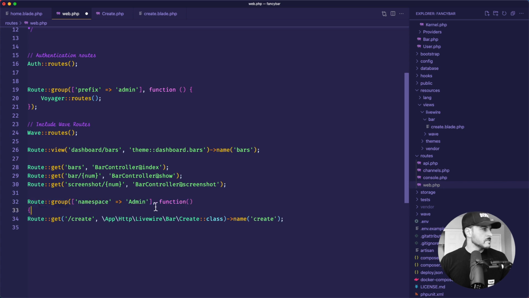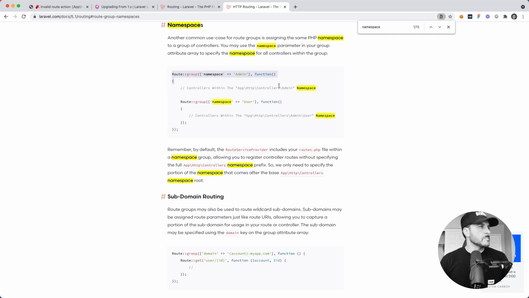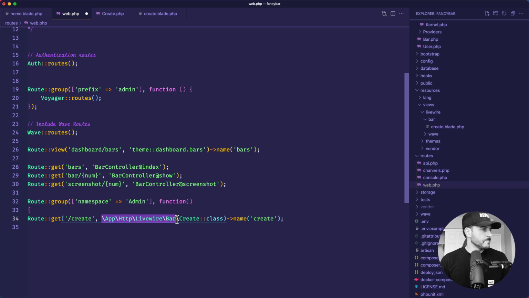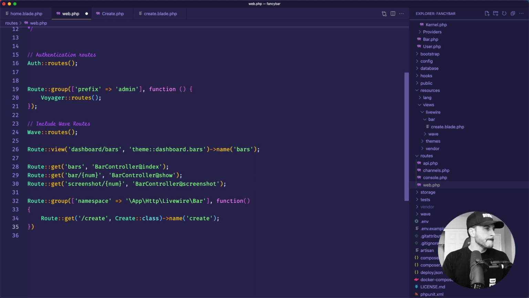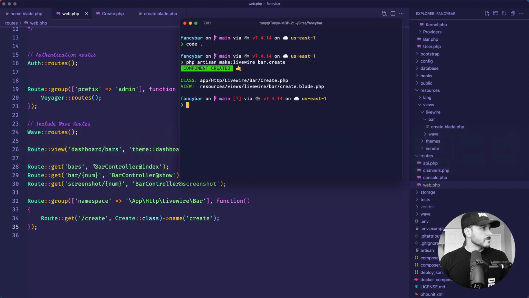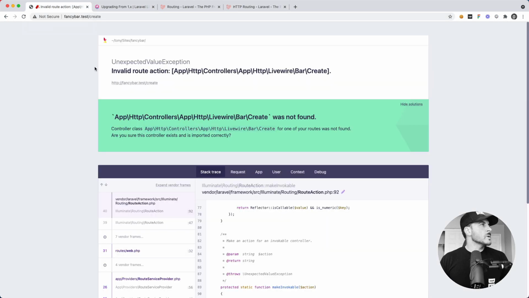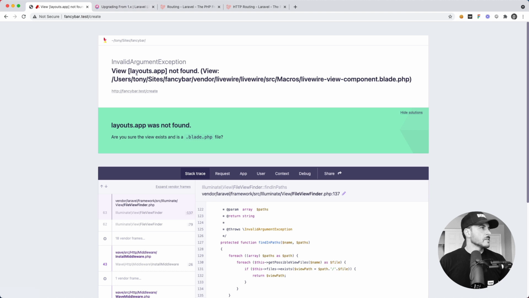So namespace /admin. So let me try this. I'm going to say this is my namespace, and then I should just be able to go to create class. And let's see what this gives us. Boom, boom, boom. I don't think it's going to like that. Okay. Load layouts.app. Okay, so we got a different error, which is actually good.